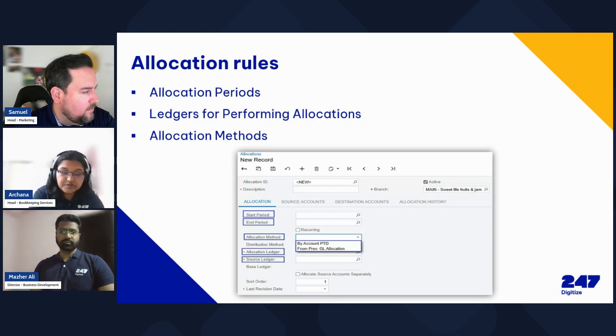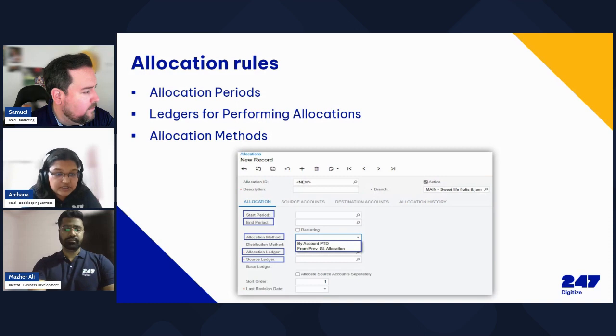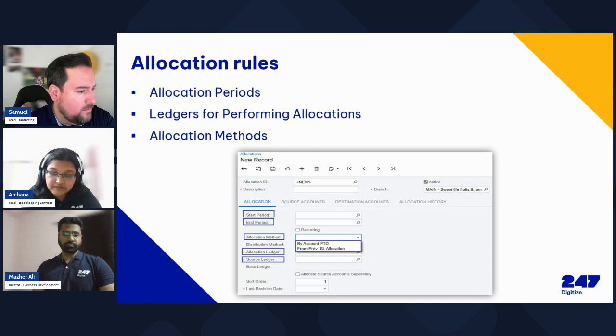Allocation rules, distribution methods. There are two distribution methods to allocate in Acumatica. One is the method that is based on a fixed distribution ratio. To distribute the source amount by percentages, you select by percent. You then specify the percent that is distributed to each account, sub-account pair. To distribute the source amount by user-defined coefficients, you select by weight. You then have to specify the ratio that is distributed to each account, sub-account pair.